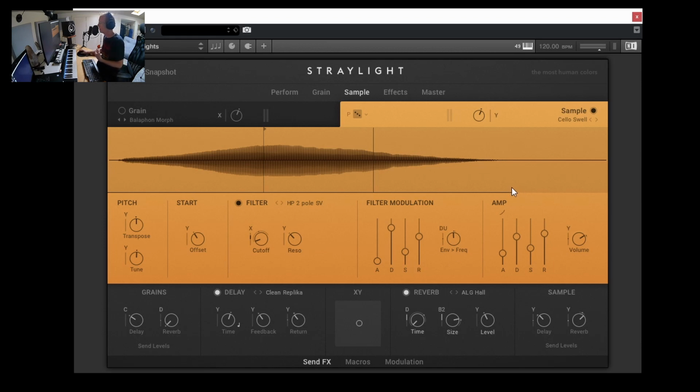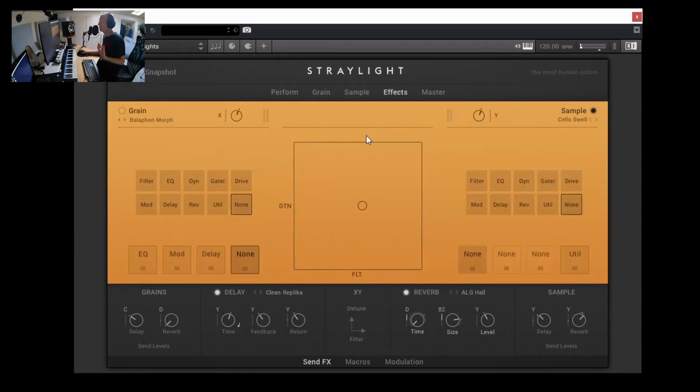And again, we have an amp envelope here and volume. So that's the sample, and then we have the effects here. The effects will be divided into left and right. On the left we have the grain, on the right we have sample, and you'll see that we have 4 different slots here, and that's the chain. So these are kind of inserts. We have EQ that goes into modulations here, delay, and nothing there.